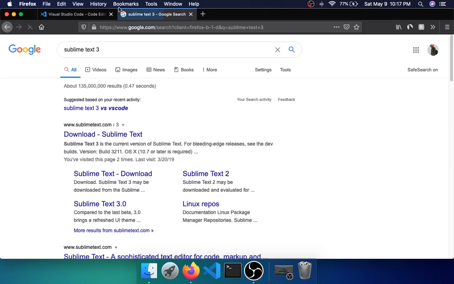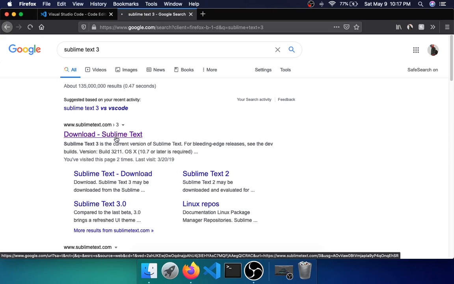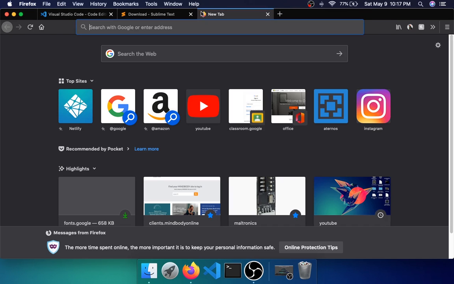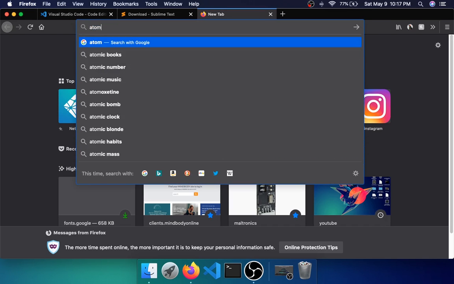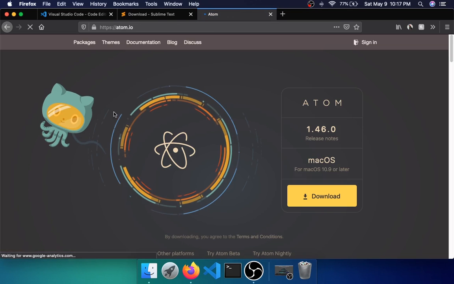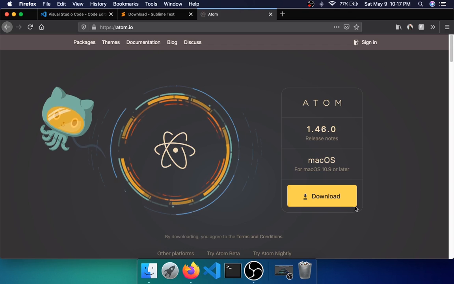Sublime Text 3 is the best one yet. And then you just come here and you click your download, and then once you do that, you just click right here and follow the download instructions. And then for Atom, you go to atom.io and you download here.